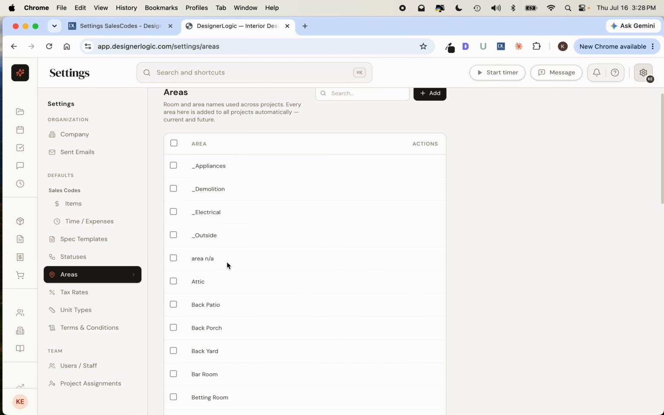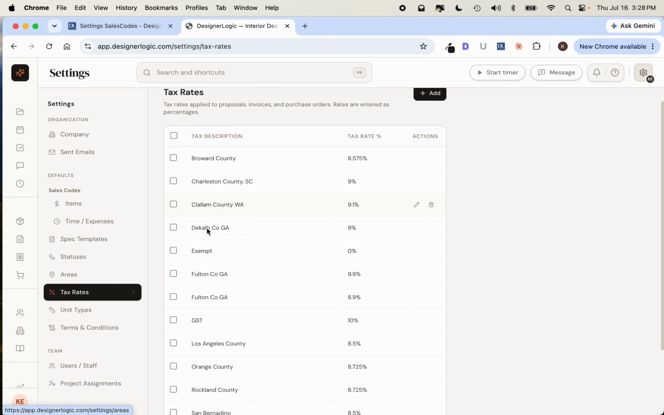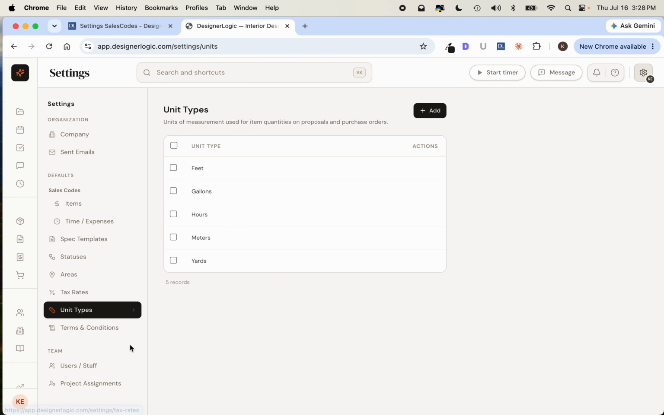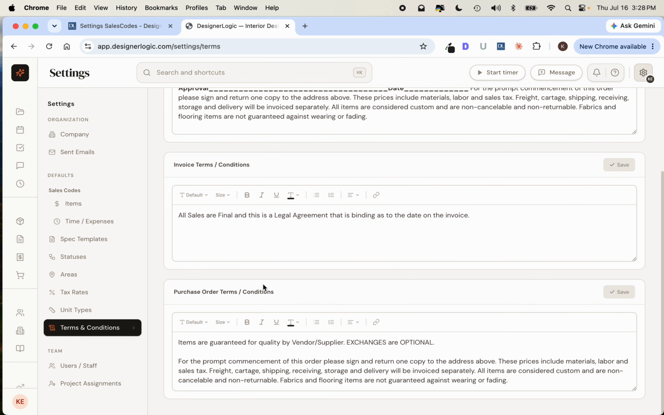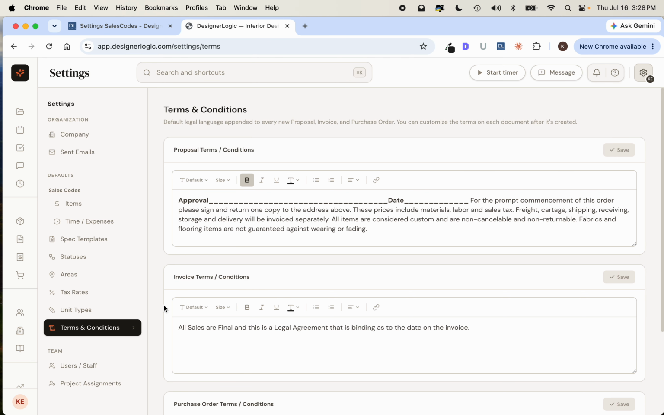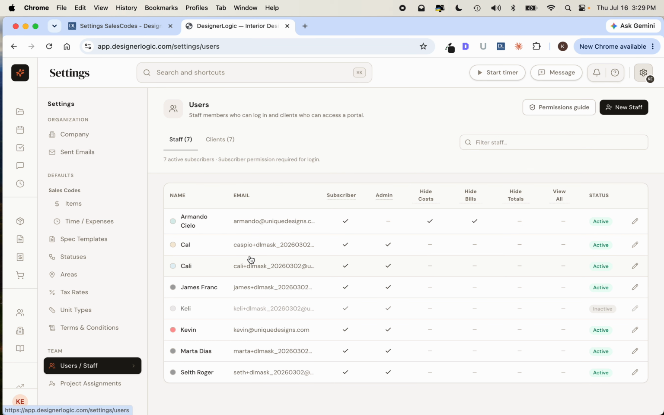The areas is here, same kind of thing, your default areas that every new project has. Your tax rates show up here. Unit type, same thing. Terms and conditions, these are what shows up at the bottom of your docs. This is the same as the old DL. Then here you have your users and staff.